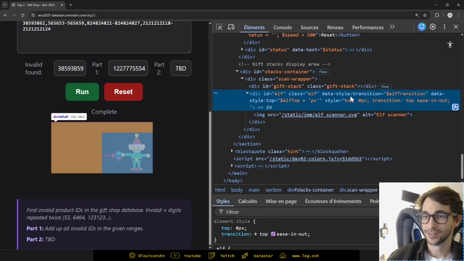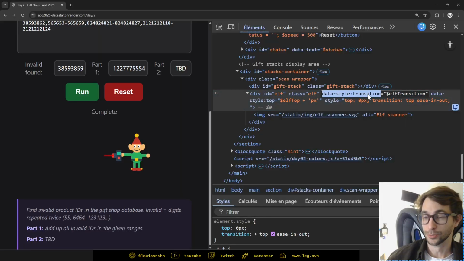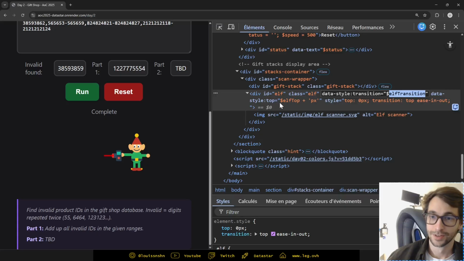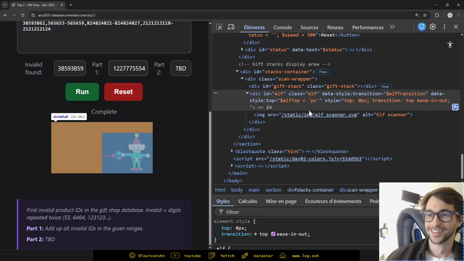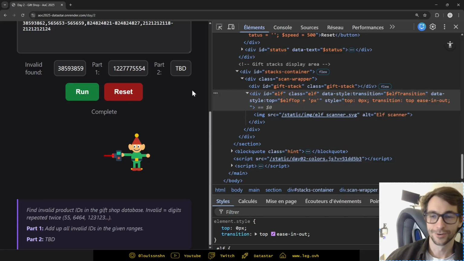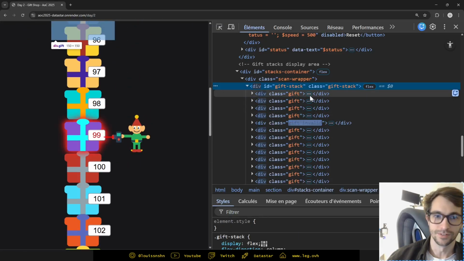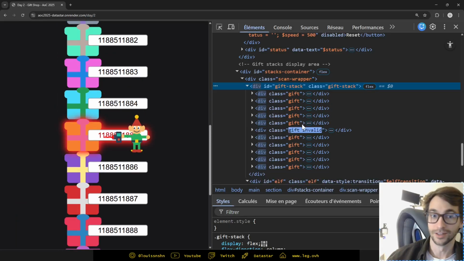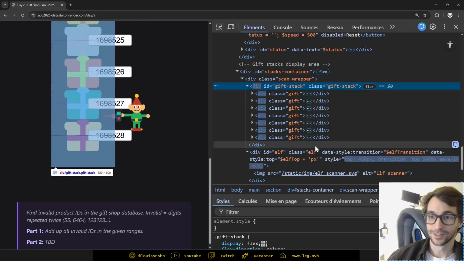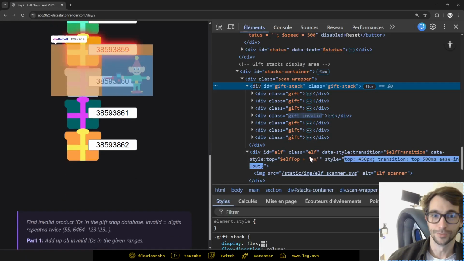So for this problem, we used a very simple way to animate this. Simply use data style to change CSS values with Datastar. Transition will be a specified transition, and the top offset of the elf is going to be determined by a signal and a certain pixel value. So when I click run, the gift stack is going to be populated and morphed by Datastar, as you see, with invalid, which means it's going to be highlighted red at some point, and the elf is going to move with a top value like this.